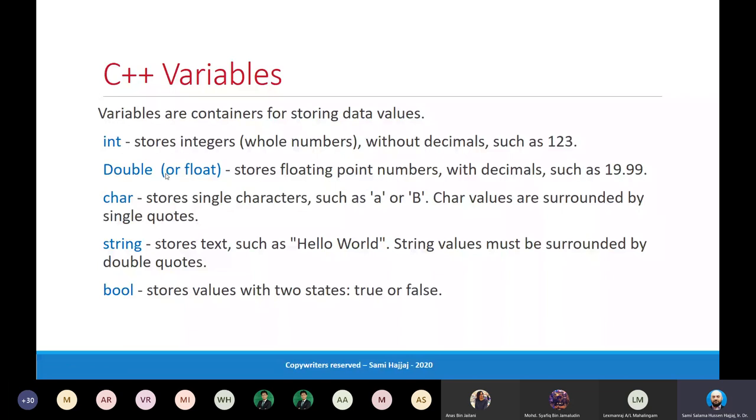Anas? Yes, what is the difference between double and float? I think the difference is double can only go up to 2 decimal points and float has infinite decimal points, I think. Nice try, but no. You are close to the answer, but not correct.